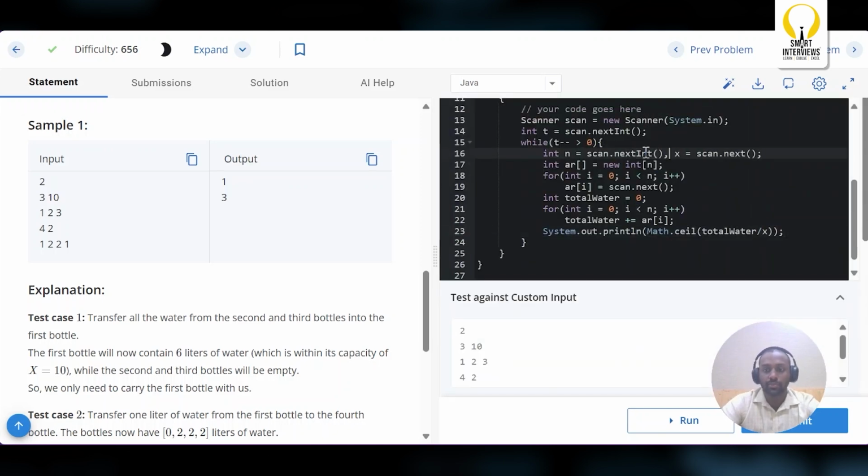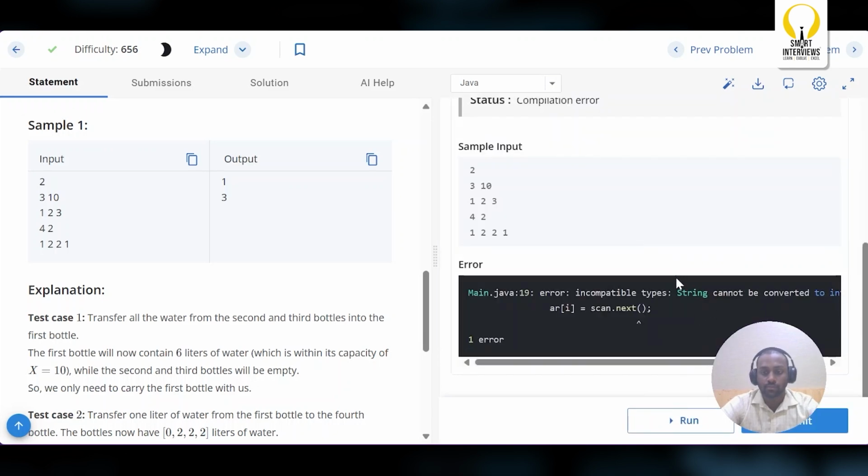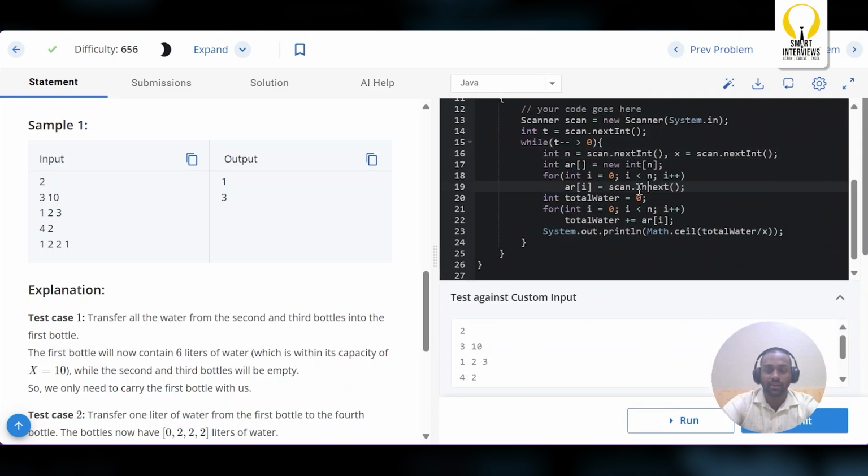Okay, a slight miss here. Scan.nextInt. Okay, again, my bad.